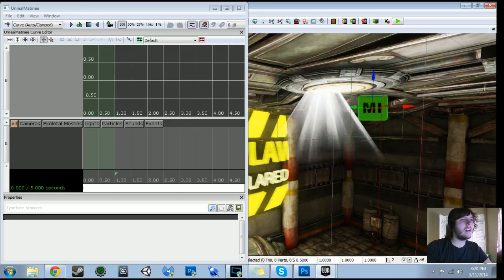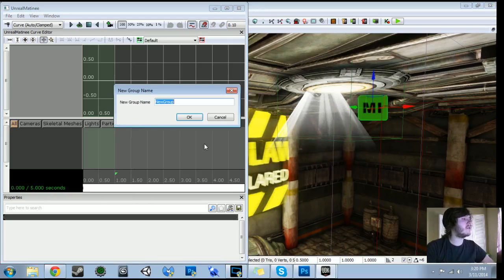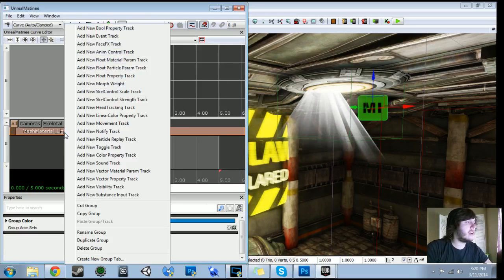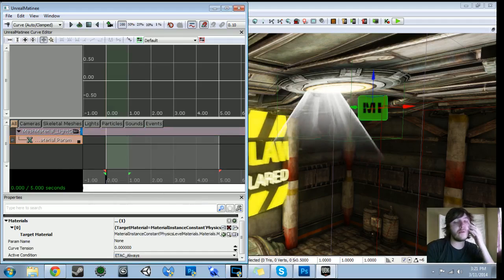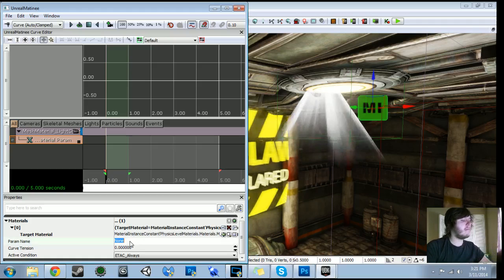What we're going to go ahead and do with the material instance actor still connected, right click, add new empty group. Let's just call this mesh material underscore light color. Now we created that group. Now we need to right click on that group, and let's do add vector material param track. Now this is very important at this point. What we need to do here, if you look under materials, it has our material instance constant, but it's asking for a param name. If we saw before, it was light color, so that's our param name.